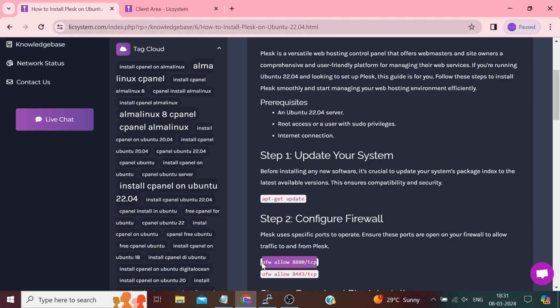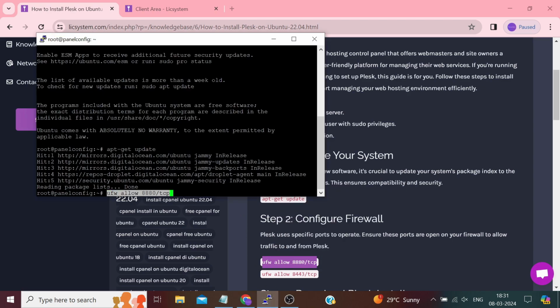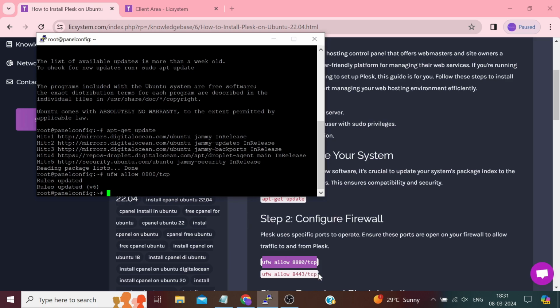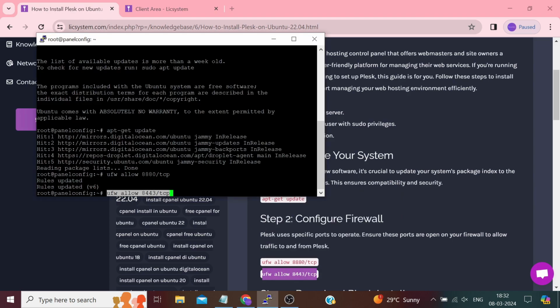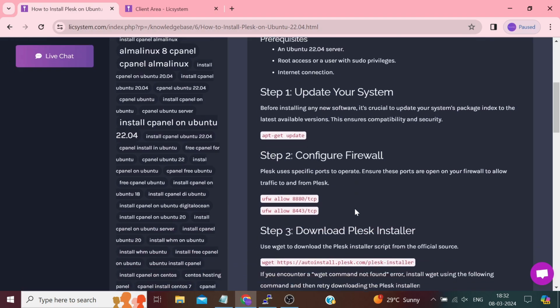Next, we have to open up these two Plesk ports in the firewall using UFW so that we can access the admin panel, port number 8880 and port 8443. We gotta download the Plesk installer from their official website.